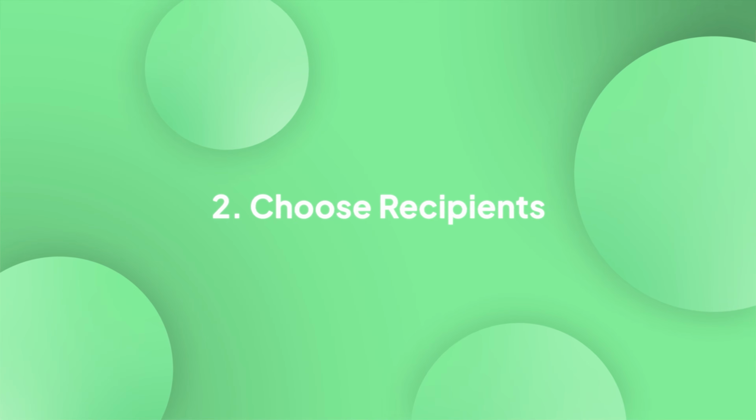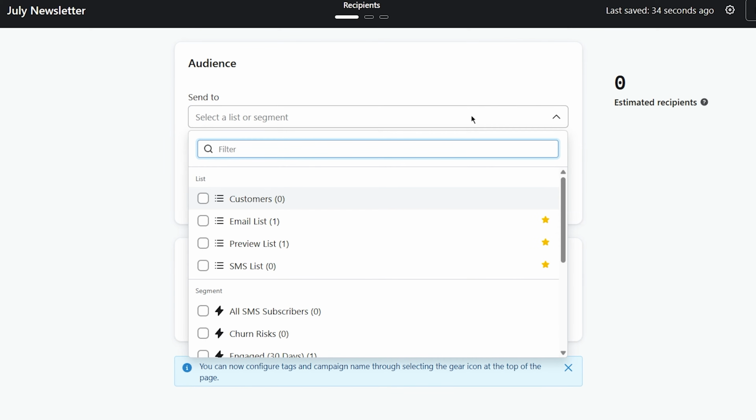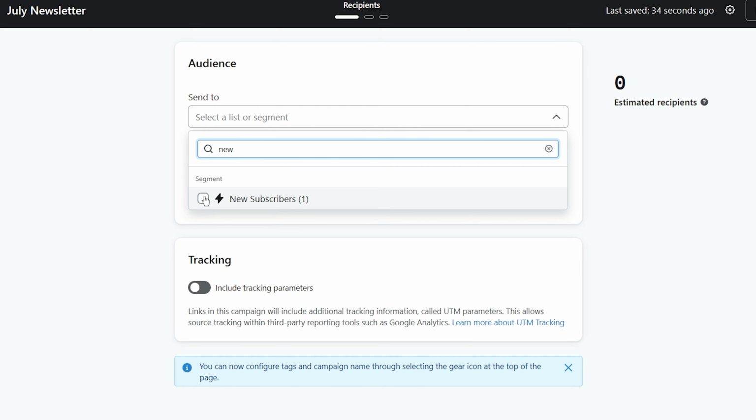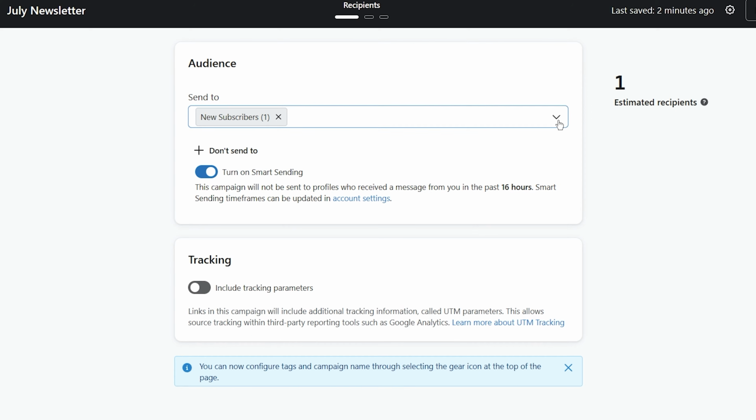Number 2, choose recipients. Next, you'll choose who will receive this email. Klaviyo will ask you to select one or more lists or segments as recipients. For example, select your newsletter subscribers list or perhaps a segment like recent customers if the email is targeted. You can include multiple lists or segments if needed, and you can also exclude certain groups.